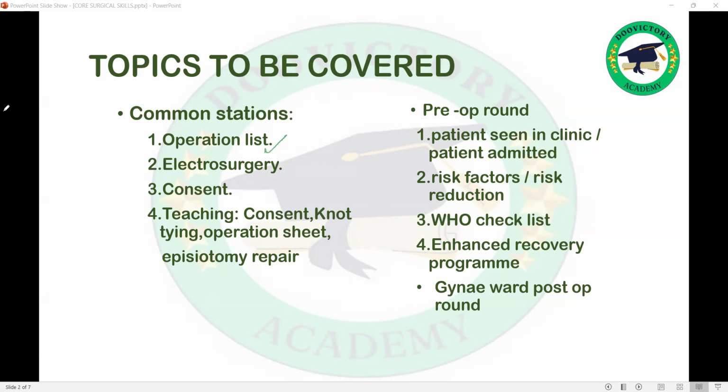Then coming on to the electrosurgery, this is a whole viva station. Instruments will be shown to you, energy sources will be shown to you. You have to identify them and speak the principles of how they work. No need to go into much detail, you just need to know what kind of source it is, what is the principle on which it works, and where it can be utilized.